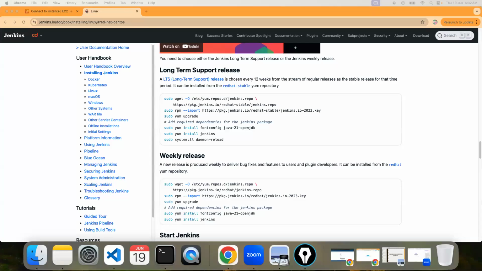Just checking the configuration. So first, download the jenkins.repo file. What is this jenkins.repo file? See, all the yum repositories are configured here, in yum.repos.d.